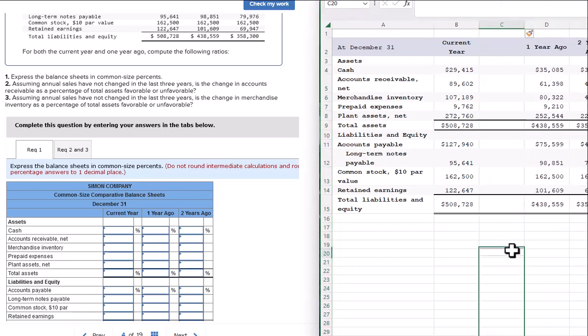I'm going to insert a column, okay? And now we're going to show each of these line items as a percentage of total assets, okay? So I'm going to say equals this cell divided by this cell. And I'm going to hit F4 so that it locks that denominator in place, okay? And what this is going to enable us to do is to copy and paste that formula in all of these other spots, and the denominator will remain the total asset figure.